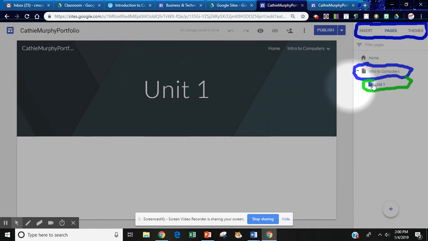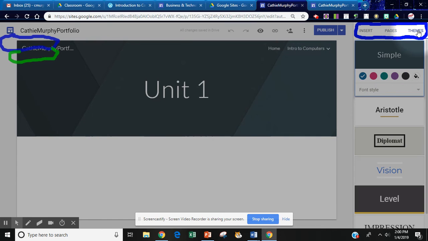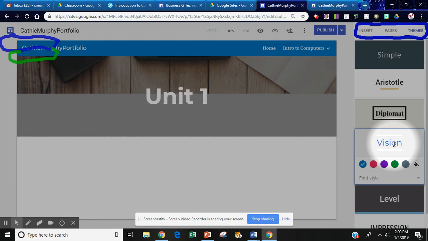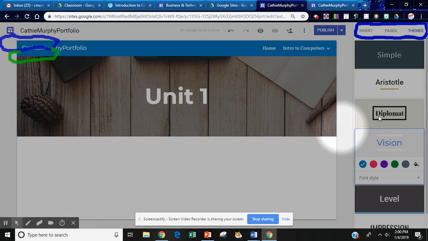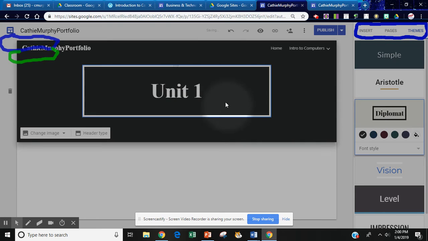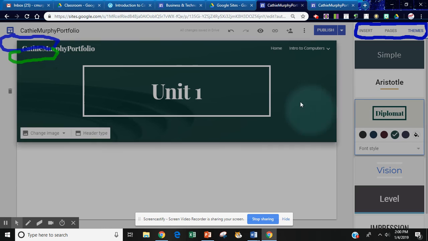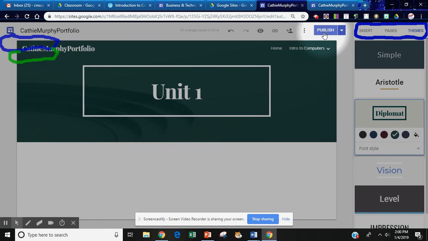All right, so I've shown you some basic things. Now the question is, what do themes do? Themes can kind of change the overall look of your website. All right, so let's say I want Level. If I click on Level, it's going to change how it looks and I can change the color. I can do Vision. Again, it's going to change how it looks. So a theme largely changes how your website is going to look. And then once you're done, you will publish it again.